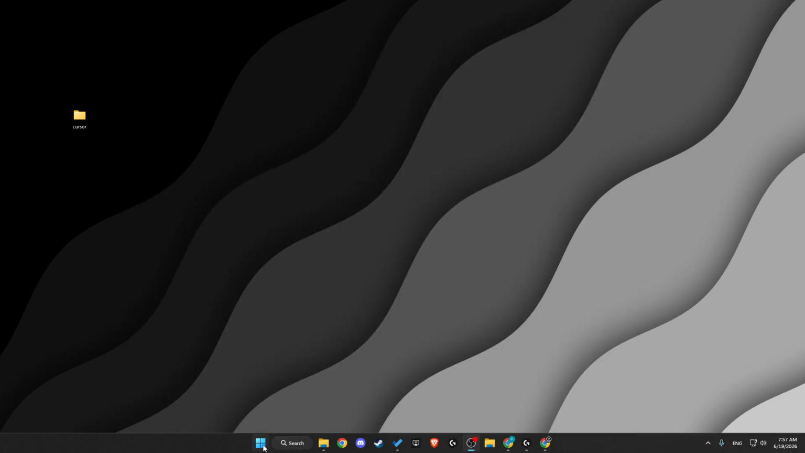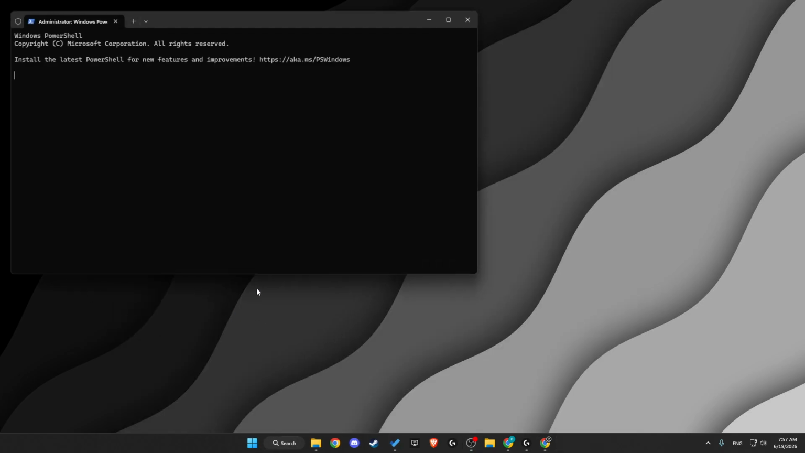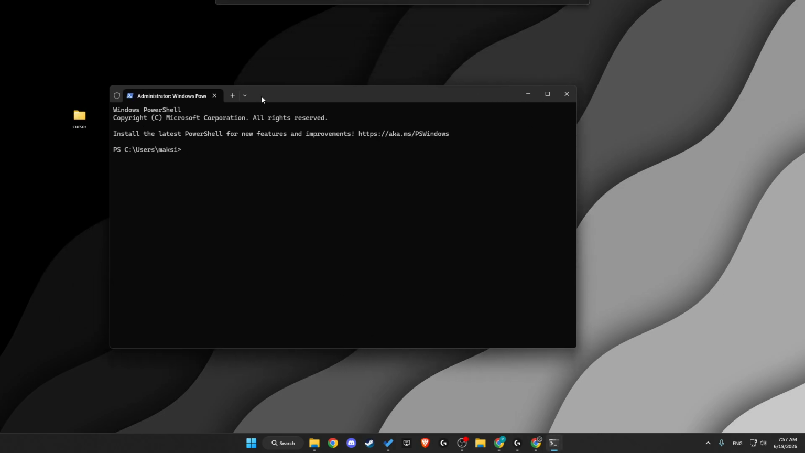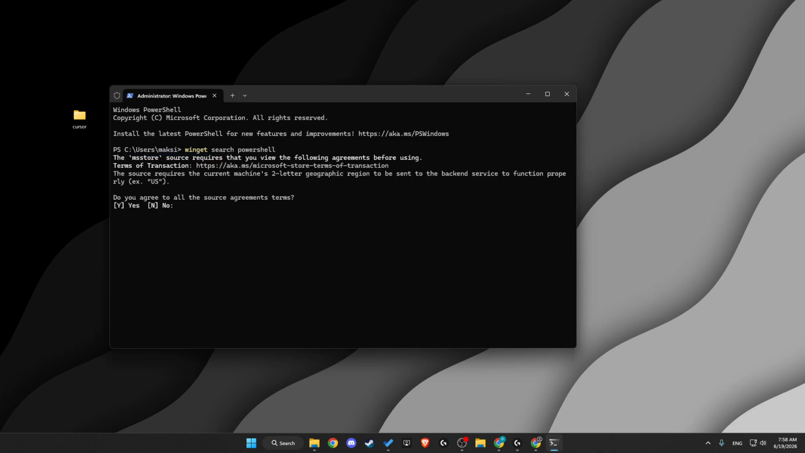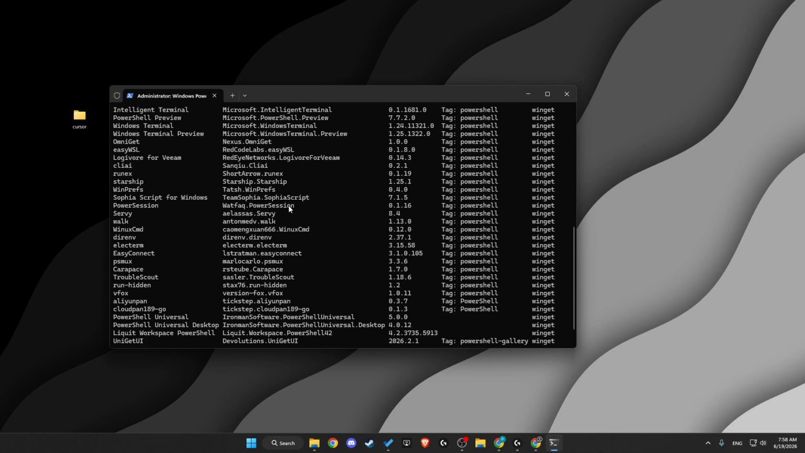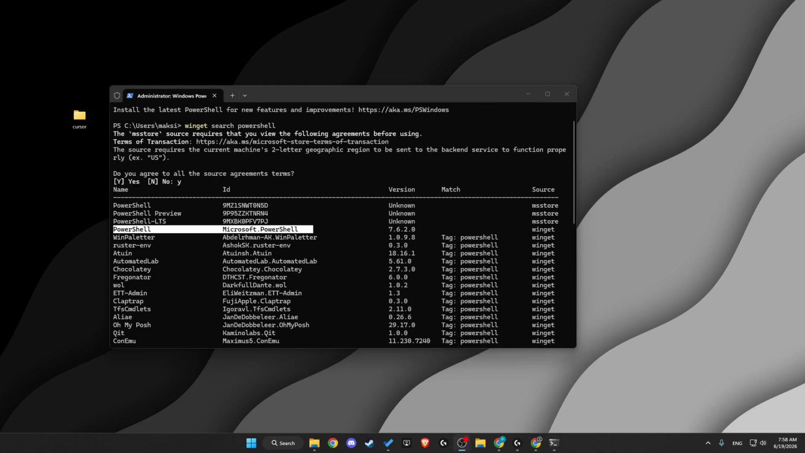Then right click on the Windows icon here and open terminal as admin. Then we need to put this command here: winget search PowerShell and press enter. Press Y and then you get this window here. We can see that we have a PowerShell here.